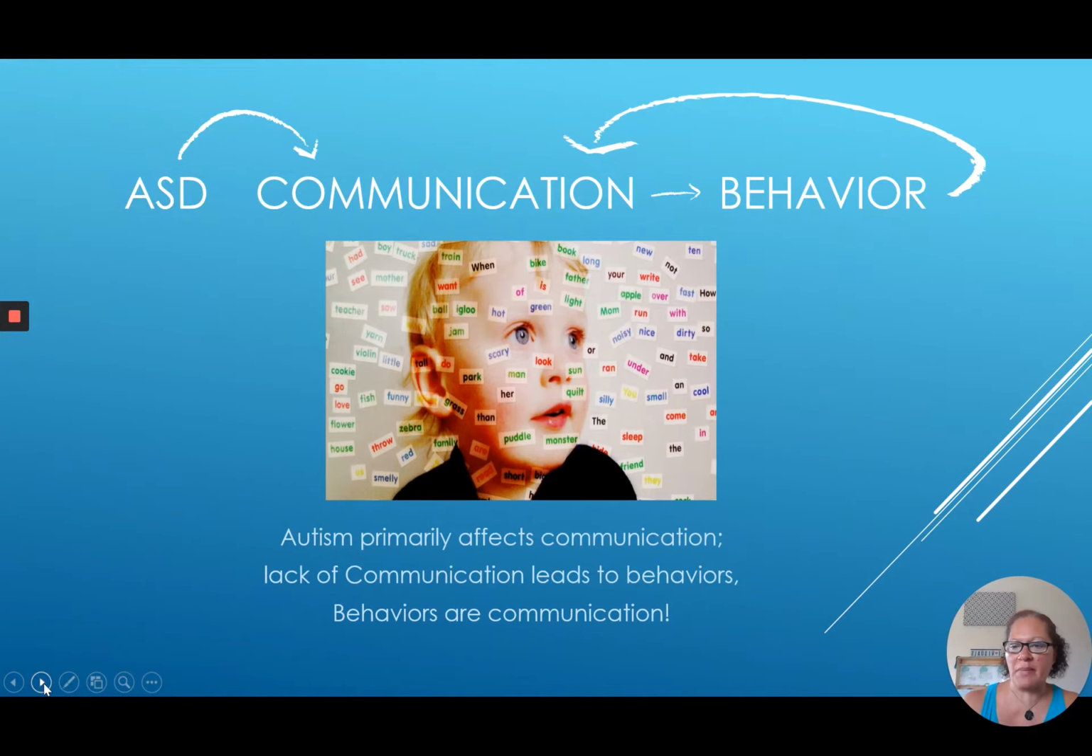So let's talk a little bit about why communication is important and why I've chosen this as the first topic. If we look at autism spectrum disorder, it impacts communication. If we have a lack of communication, then that impacts our behaviors. Behaviors are all a form of communication. So if you see on the slide, it all comes full circle, right? Communication, autism, behavior, all entwined. Autism primarily affects communication. That lack of communication will lead to those behaviors that are inappropriate because our child is using behavior to communicate their needs and wants or how they feel.